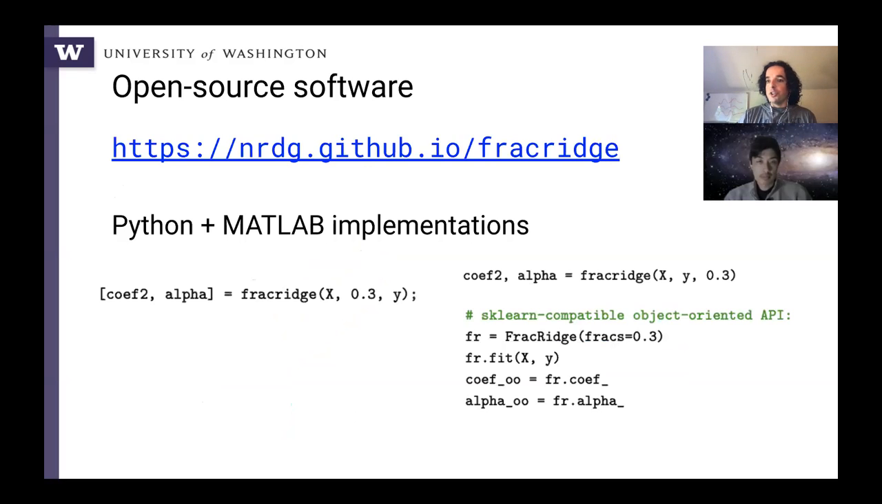Okay, next, we'll move on to some demonstrations of these principles in some open source software. The code is all available on this website, nrdg.github.io/fracridge. And we have both Python and MATLAB implementations. And we'll show you a little demonstration of how to run this in MATLAB, and then another demonstration of how to run this in Python.